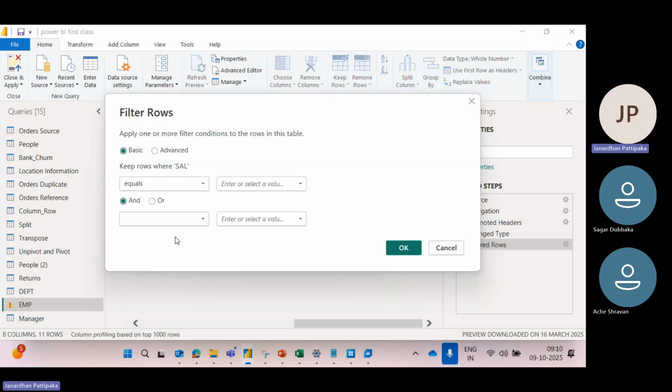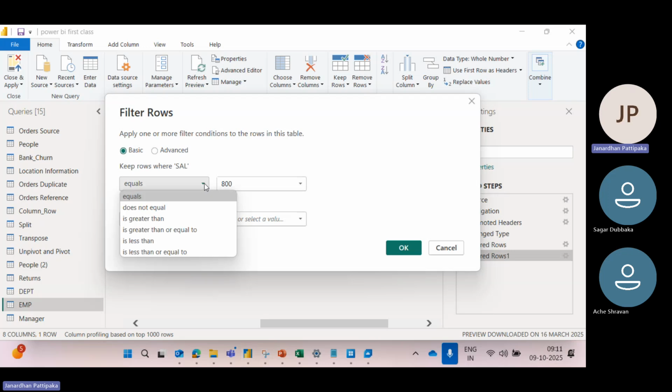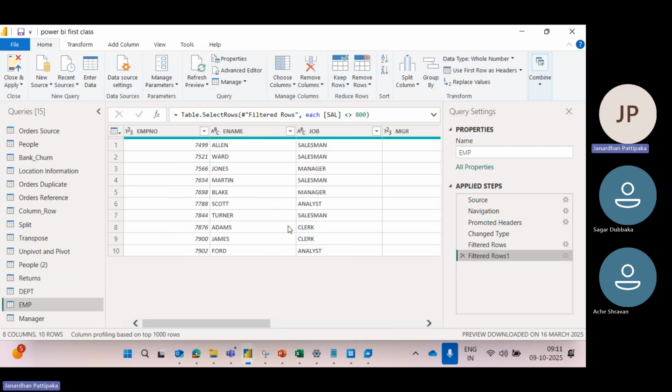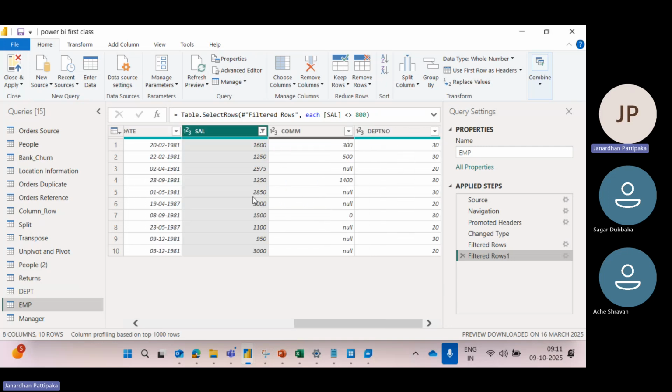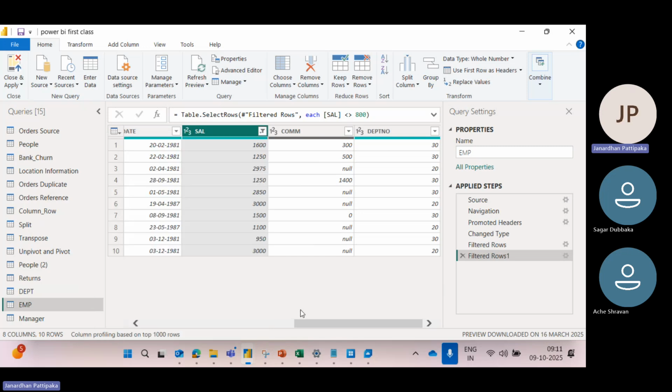So there are different salaries. I want to filter out salary equal to 800. The person who has salary 800, click on OK. So that person, this Smith, who is having the salary 800, is filtered. That you know already. Does not equal to 800 means except that person Smith, you will get all other persons. That 800 will not be there. See, you will get the remaining salaries, not 800. That is does not equal to. So that is not a big thing.